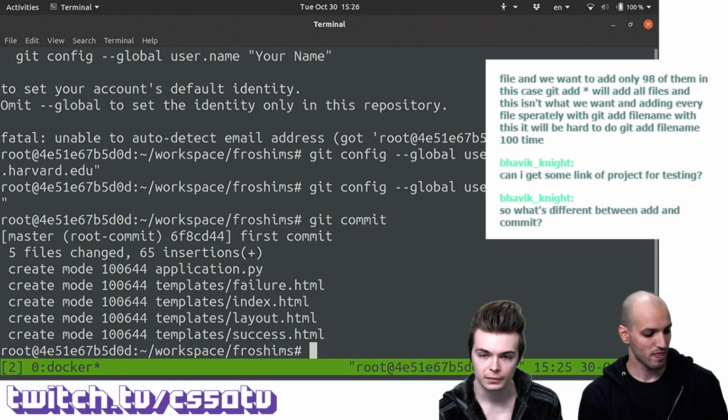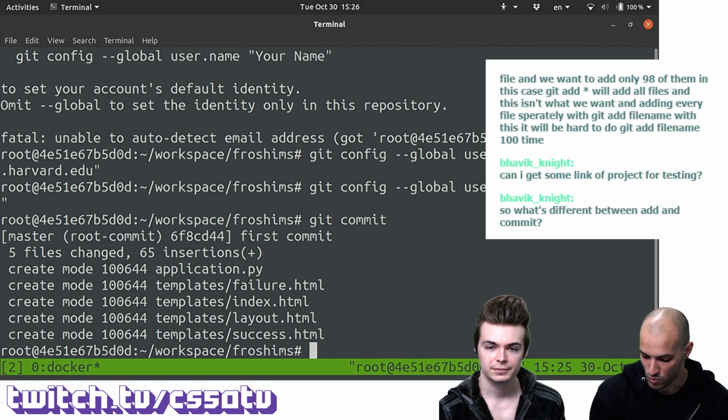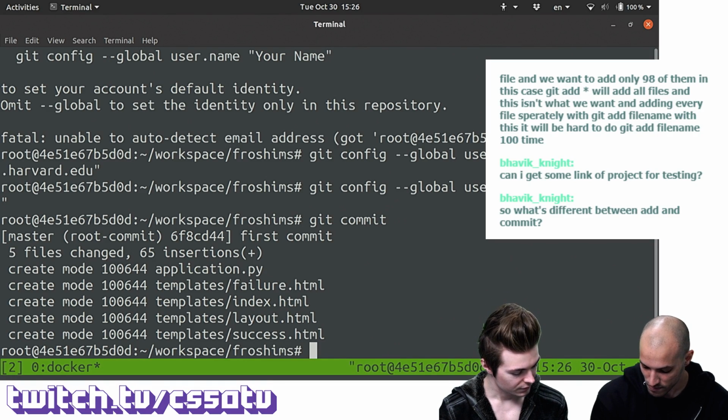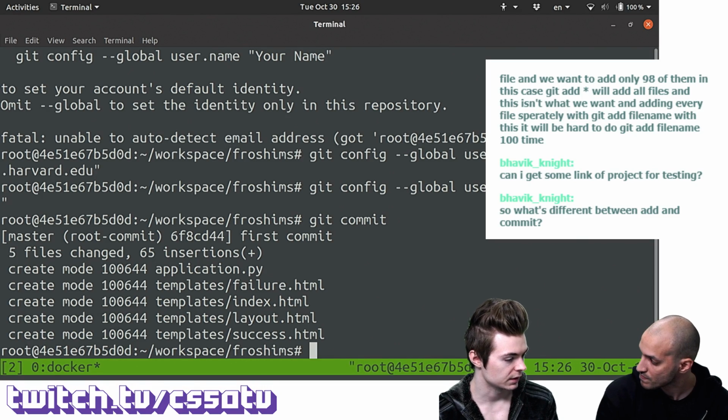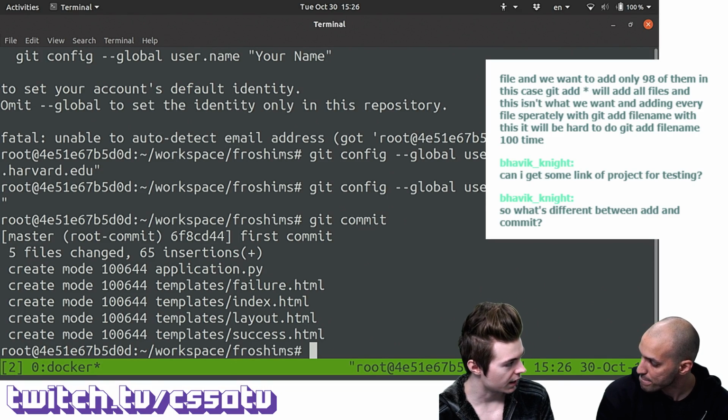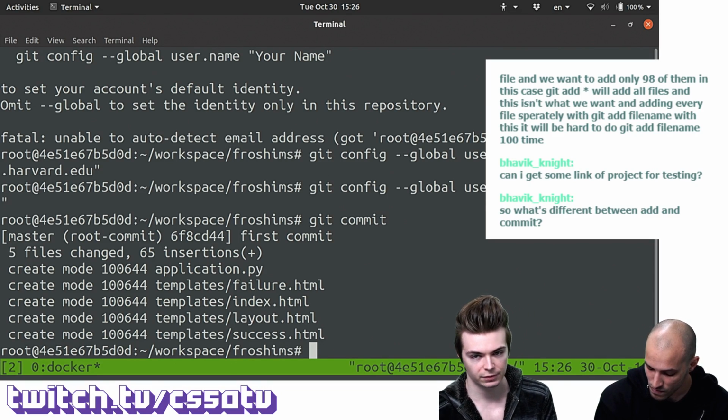Okay. Perfect. All right, what do we want to do next? Yeah, so we've committed everything, right? Yep. So now everything is, I guess, saved. So if we did it again, we'd have 2 snapshots. If we did it again, we'd have 3 snapshots.